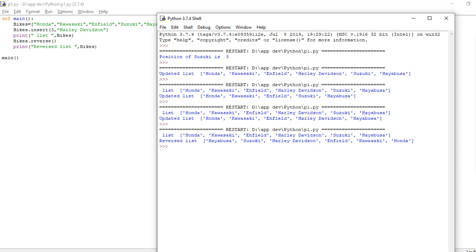Yep, it prints. See, the first name was Honda. Now in the reversed list, the last name is Honda. In the original list, the last name was Hayabusa, and over here the first name is Hayabusa. So the list is actually reversed and got printed in a reverse manner with the reverse function. Okay, here you can have a look at it.